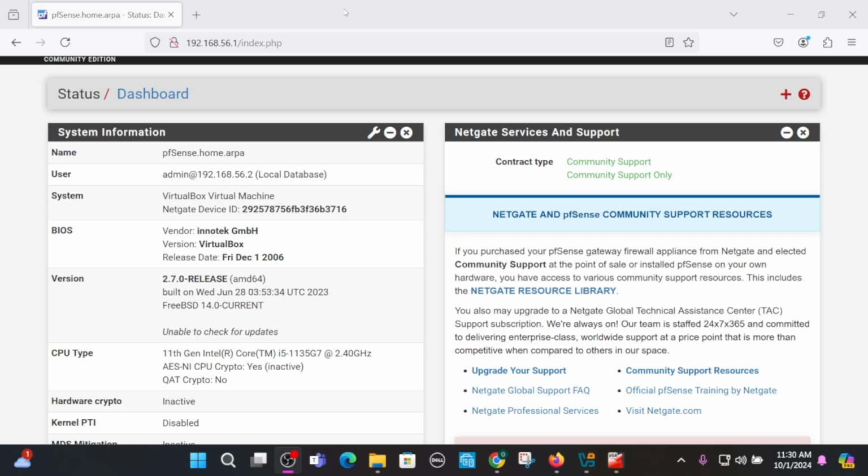What is Ubuntu? Ubuntu is a Linux distribution derived from Debian and composed mostly of free and open source software. Ubuntu is officially released in multiple editions. We have the desktop, we have the server, and we have the core for Internet of Things devices and robots. But for the purpose of this video, we will be installing the desktop.